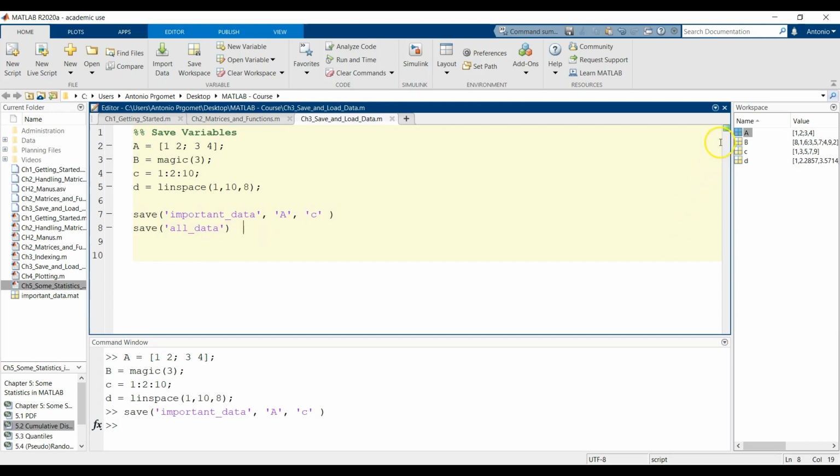If I would like to save all my variables, then I can simply type save all data, and then I will create a new file, all data, that contains all the workspace variables, and the file all data will again be placed in current folder. So I run this line of code, and we see that I got a new file called all data.